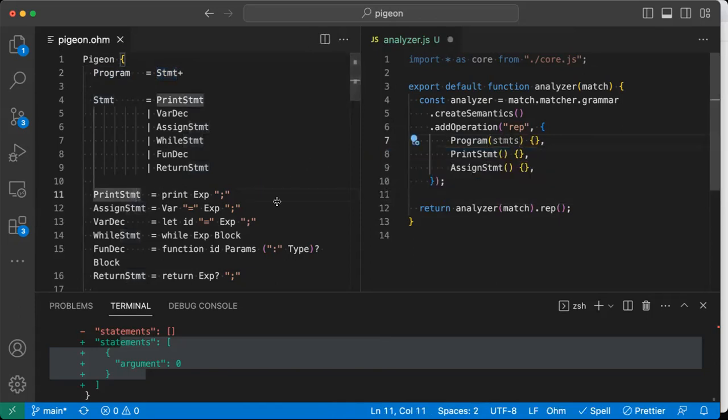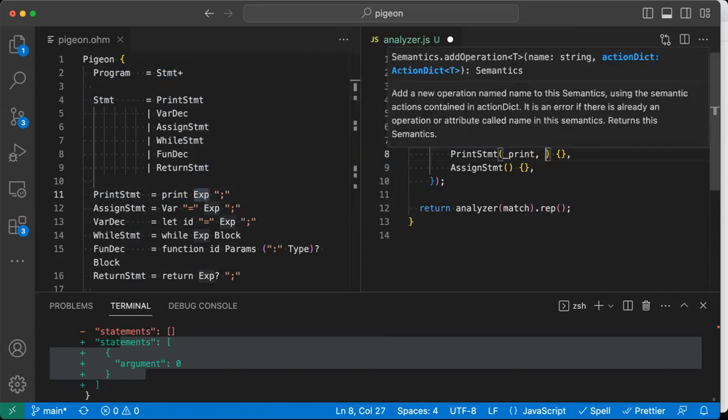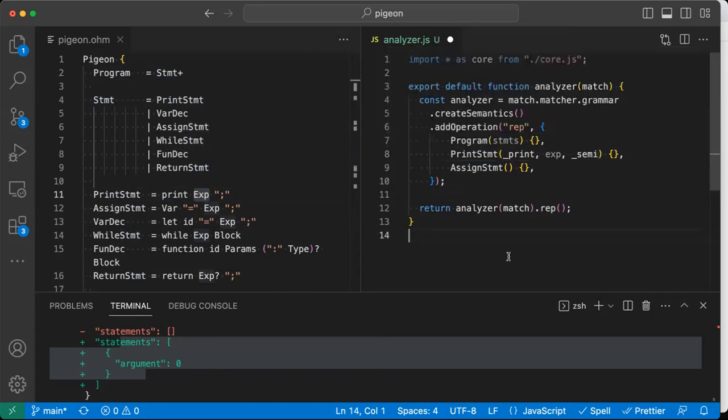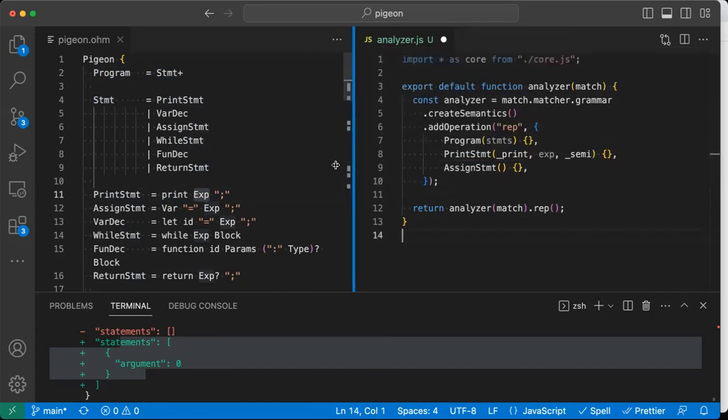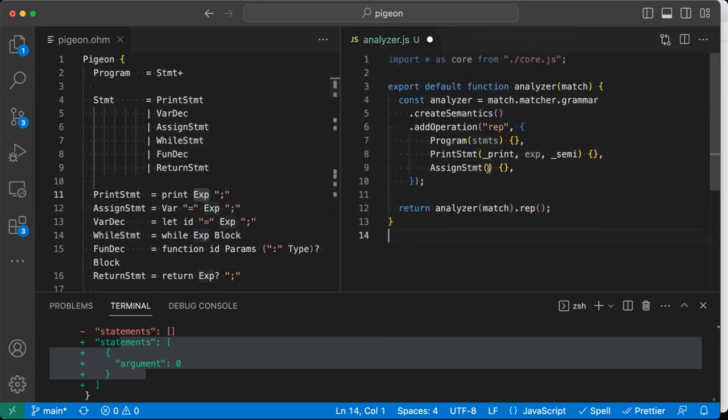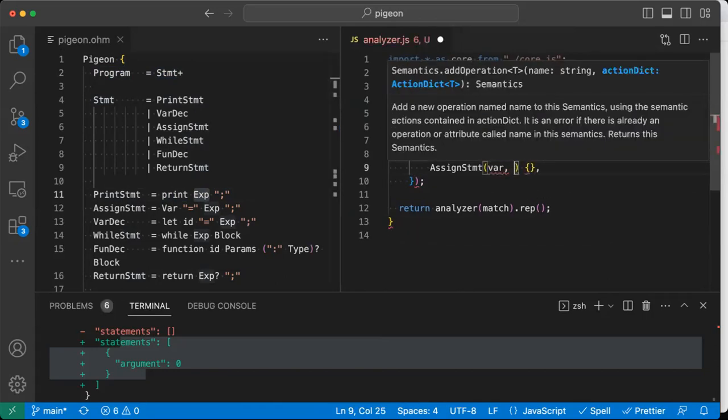For the print statement, we're going to take in the print keyword, an expression, and a semicolon. So the print keyword comes in, and then an expression comes in, and then a semicolon comes in. This is the way all these things are actually built. For an assignment statement, we're going to get in a variable, we're going to get in the equal operator, and we're going to get in an expression, and we're going to get in a semicolon.